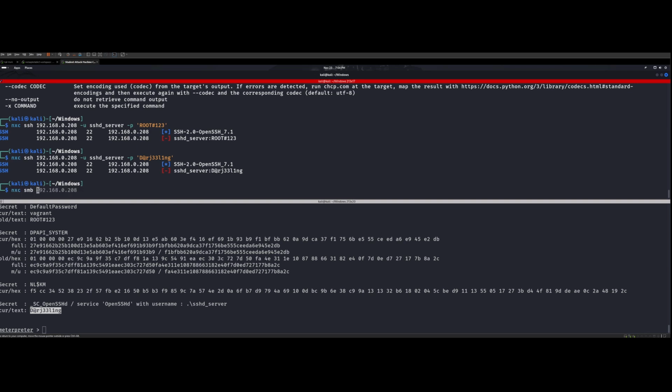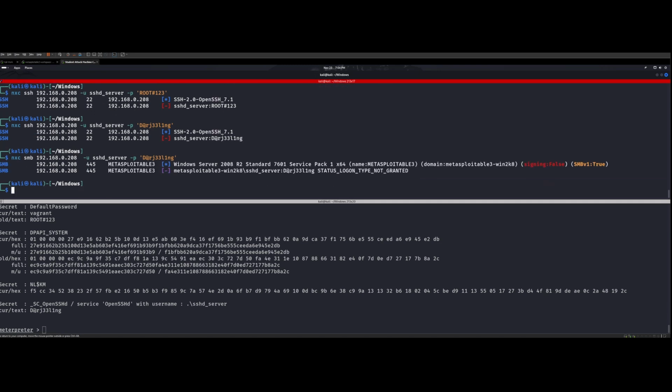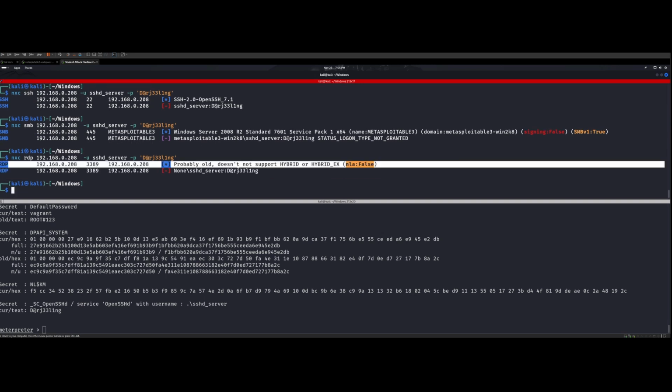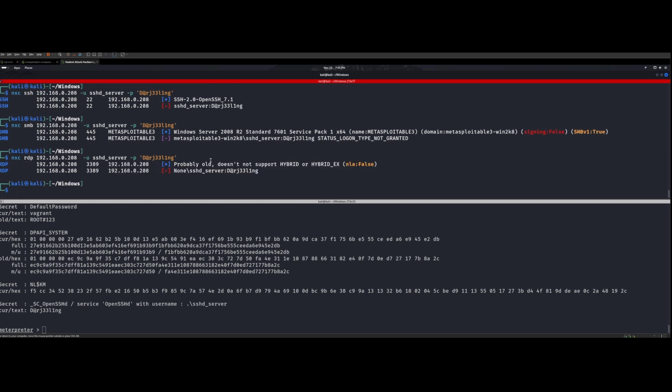I wonder if he can log in through SMB for some reason. Maybe you just can't log in through SSH for some reason, but you can log in through SMB. Who knows? Status logon type not granted. So he may actually be able to do something like that. He may not be able to log in through SSH for the server, but we may be able to log in through something else. We could try RDP maybe, but it may just be because of the type of account that this user is. He can't do some of these things. So nope, it's still saying that is incorrect.